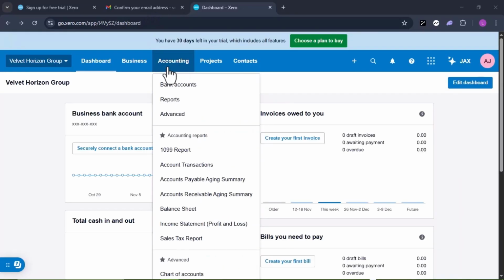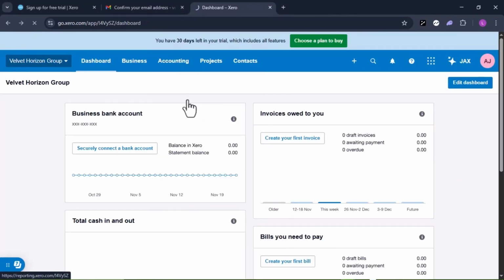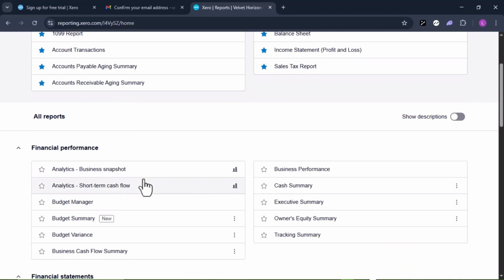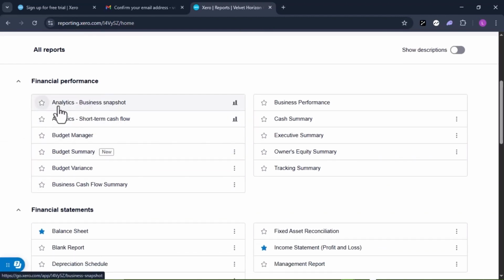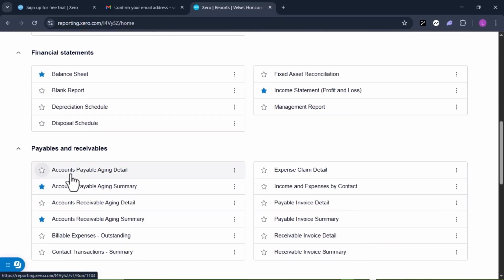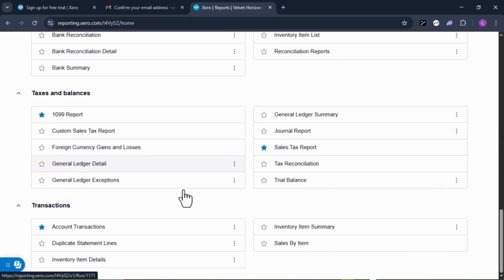So if you want to get all your reports, you can just come to accounting, click on reports, and that's going to show you a list of all your reports. Yeah, so here are all the reports, financial performance, and on the financial performance there's analytics, business snapshot. There's also financial statements like your balance sheet and the rest. That's payables and receivables. They're all here.